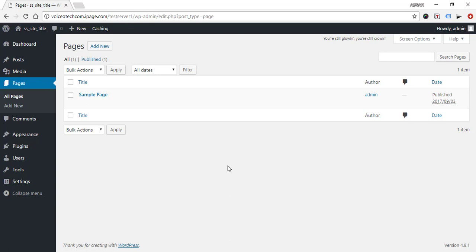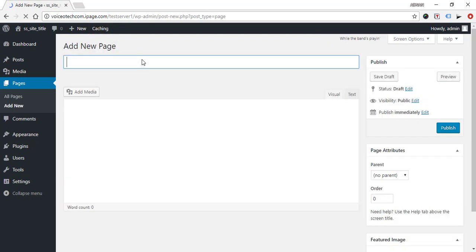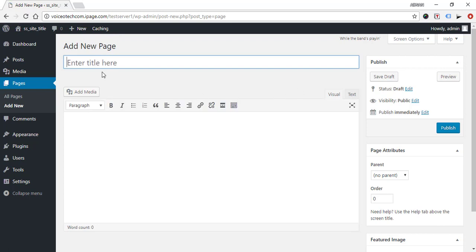So here you can see all your published and draft pages. From here you can choose between the options to edit or to delete your previous page. Click on the add new option. From here you can create and publish a page. As you can see, there are multiple options here.